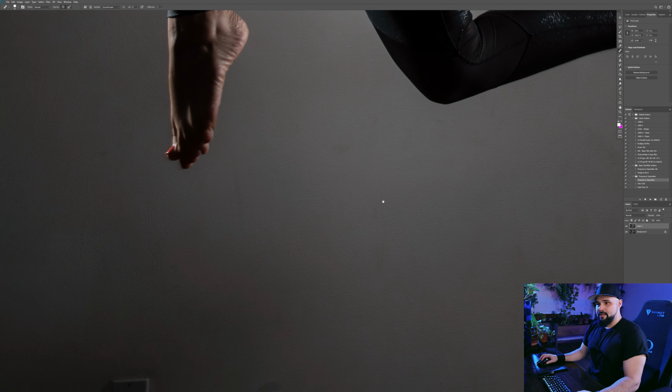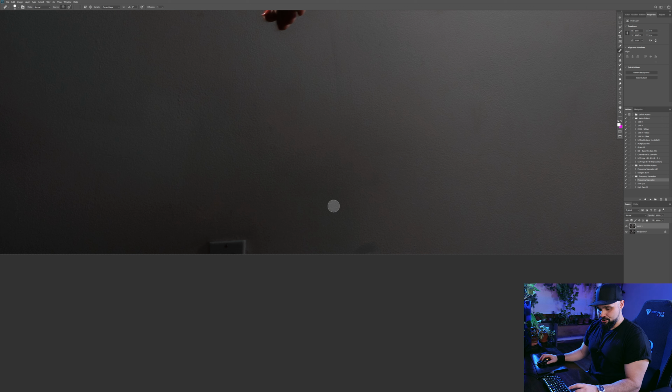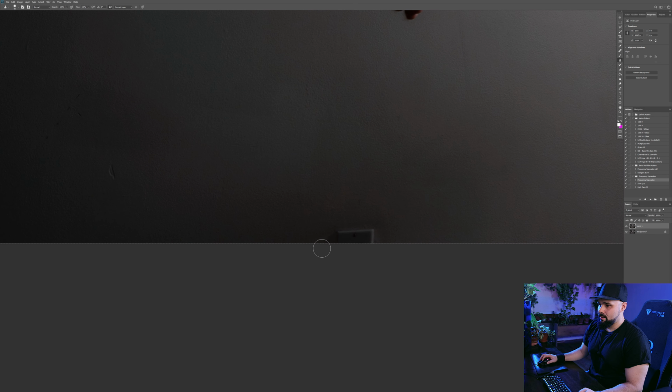Now the thing I want to do here is try and get rid of any textures on the wall before I run the frequency separation. So like this spot here, we'll get rid of that. This spot here, we're going to get rid of that.